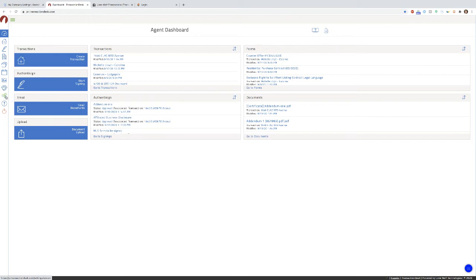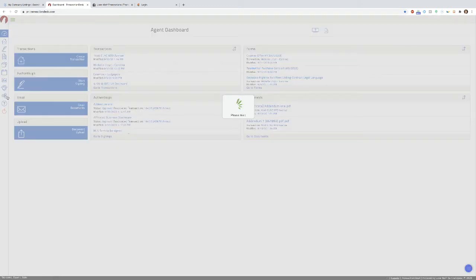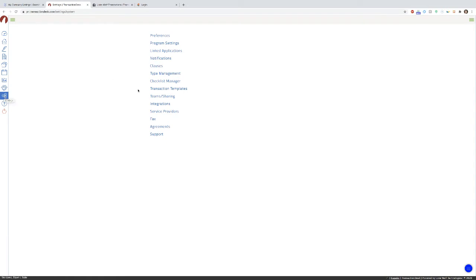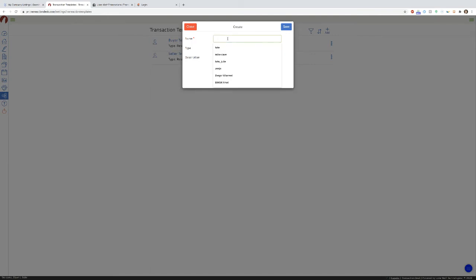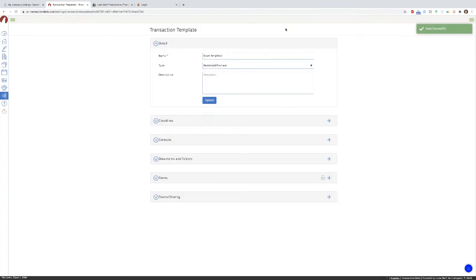So the very first thing I want you to do is click on the gears and see where it says Transaction Templates. This is where you can set up your buyer template and your seller template. Now, I have a couple already there, so we'll just go ahead and set up a new one that says Buyer Template 2, only because it's another one that I have. And this is going to be on a residential purchase, and I'm going to save that.